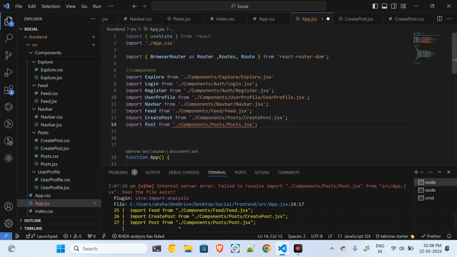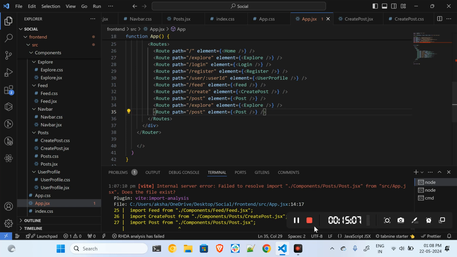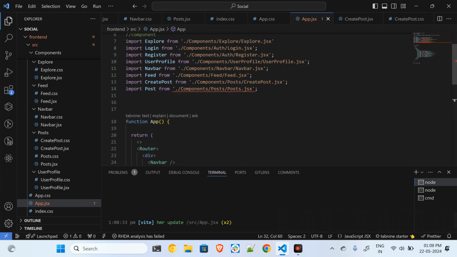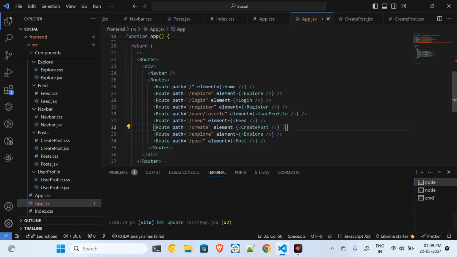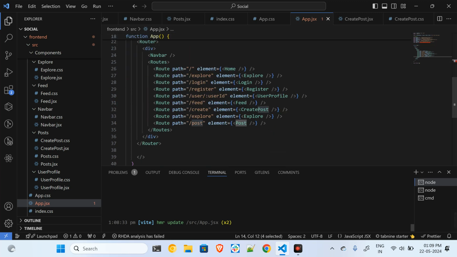Okay, so I have to, okay, so we have imported it twice because auto import, a lot of mess has happened. Still it is giving the error. Have I imported it twice? No, I guess.